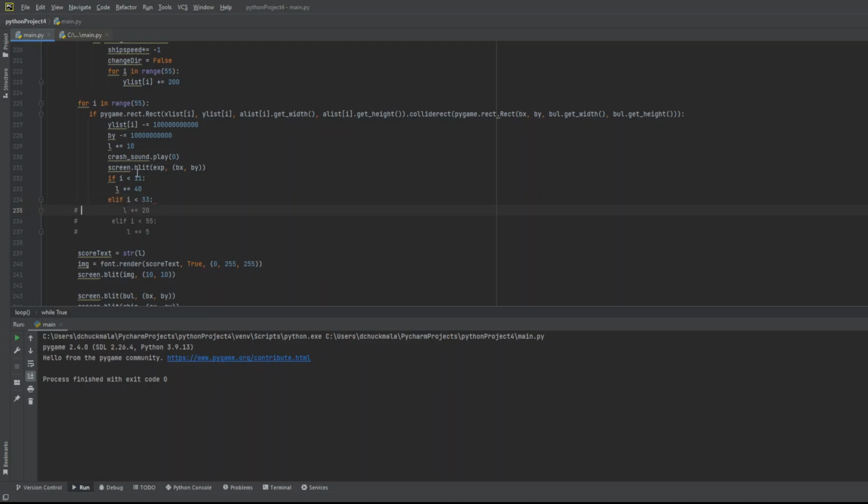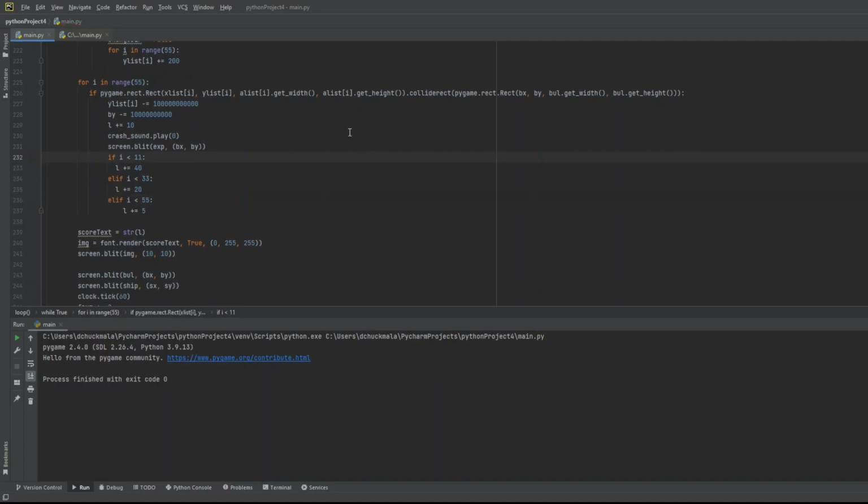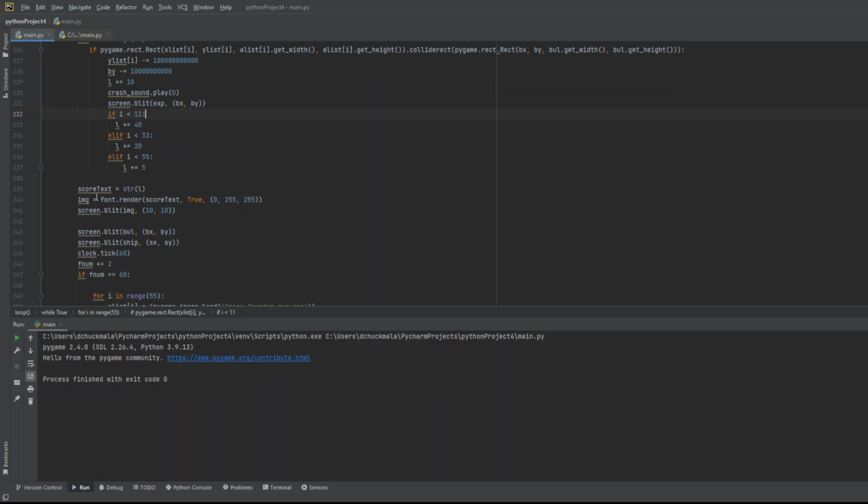So basically, if it's in range of 11, which is the back aliens, L plus equal 40, the most points. If it's 33, which is like the middle aliens, then you only get 20. And if it's 55, which is the front aliens, you only get 5. So that's each of the different score values for each of the aliens. Just fixing that. And then down here, we're just making score text equals string L.